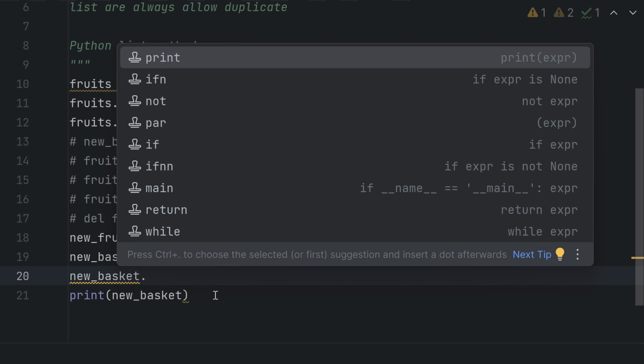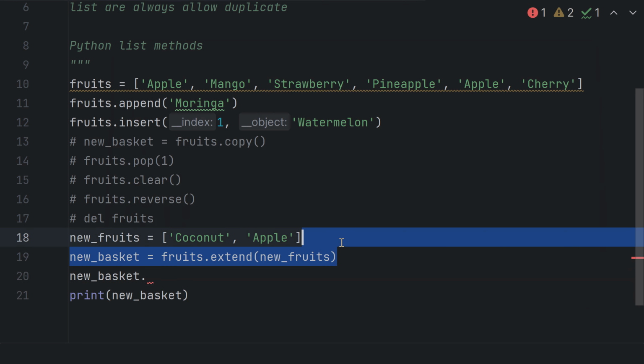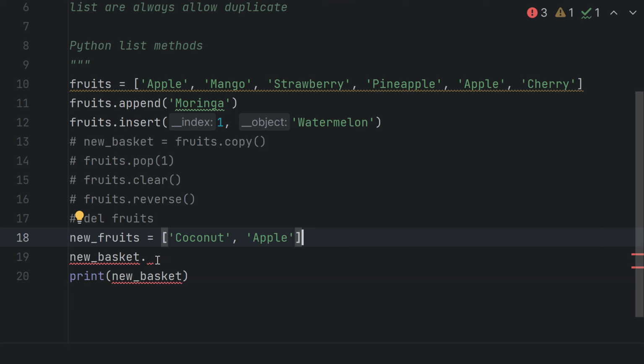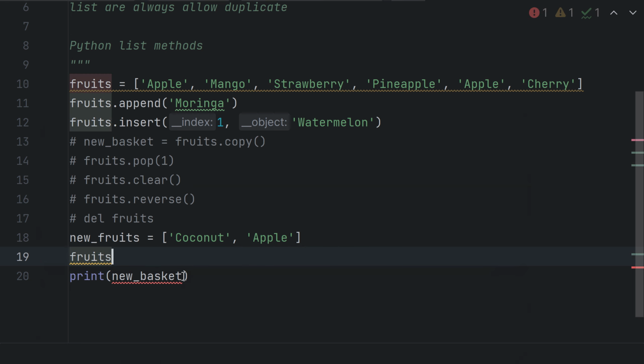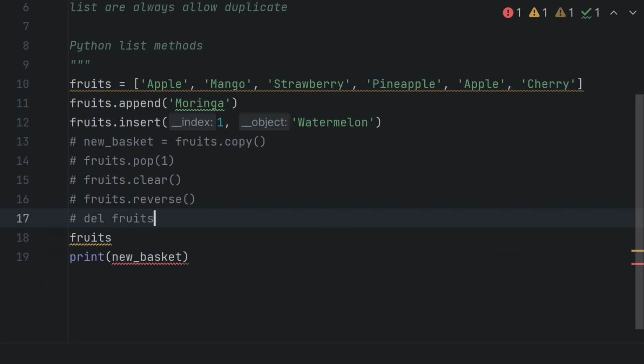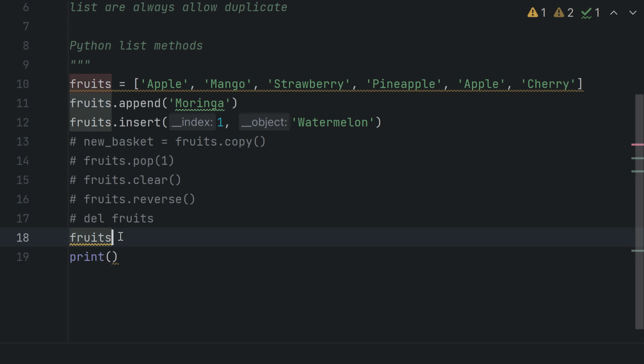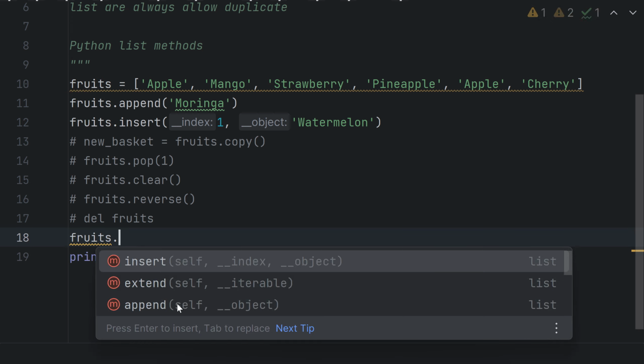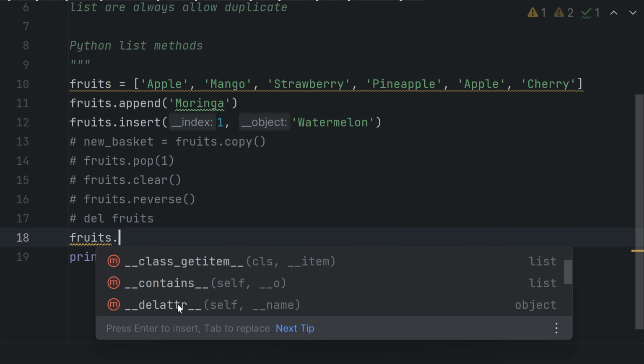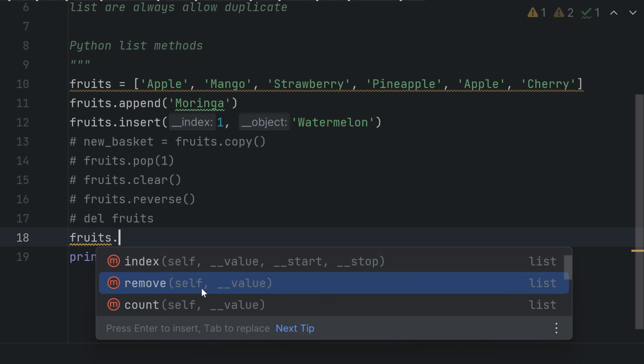You can just say dot, let's say fruit. Okay, let's clear this off the screen since it's not working for us. Let's look into another method. Fruit dot, I think dot remove. Yes, we have the remove method too.